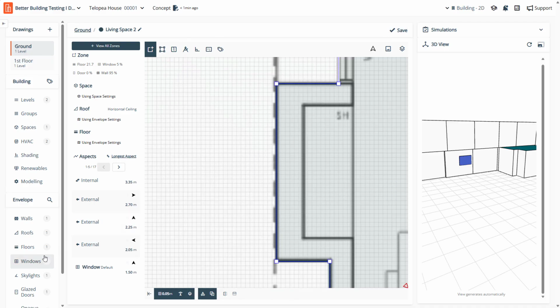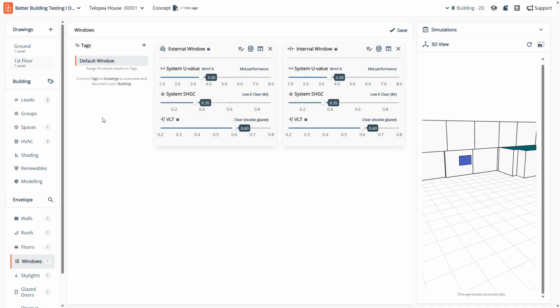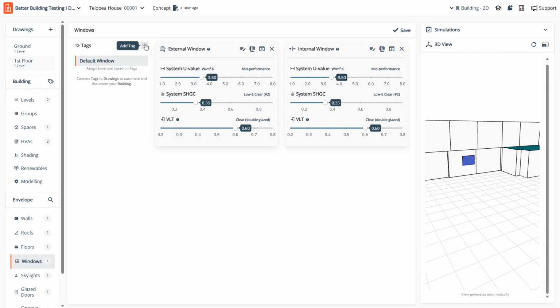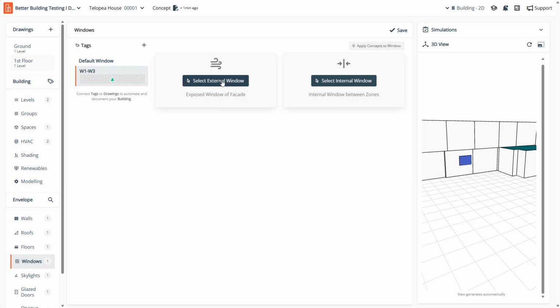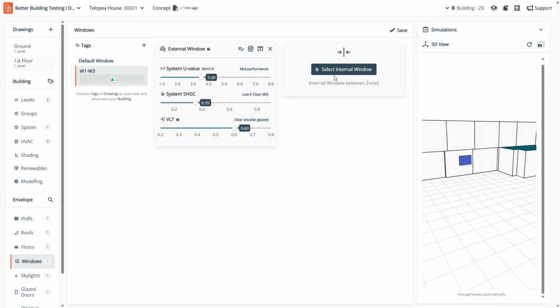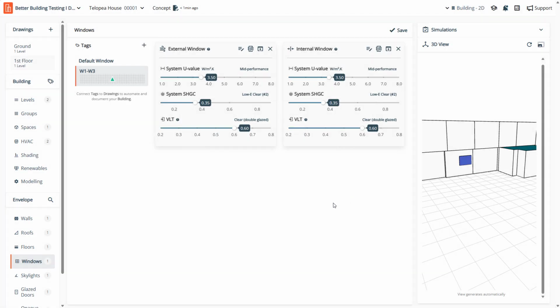So we're going to navigate down to envelope and windows, left click, go to our tagging function. At the moment, all windows are assigned as default windows with the specifications you can see here. We don't want that. I'm going to grab W1 to W3, select it, and then we're going to nominate our windows here for both external and internal. You've got to do both. That's an EnergyPlus thing, but you're going to nominate both.